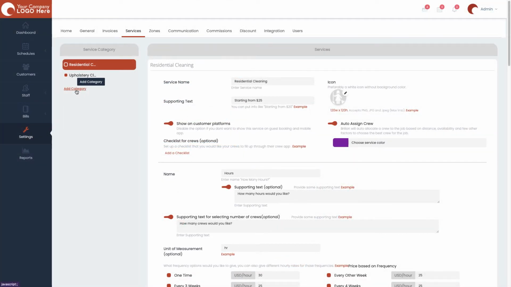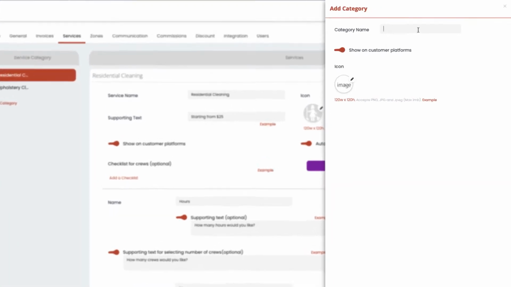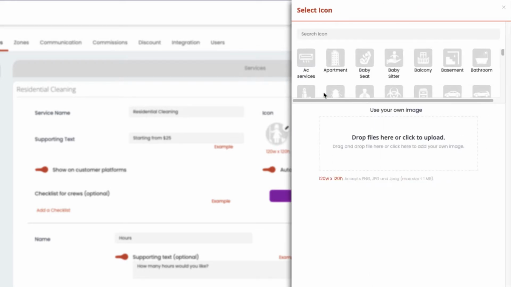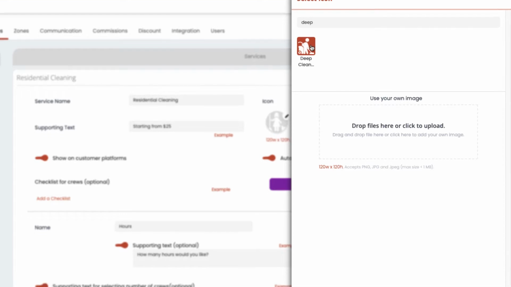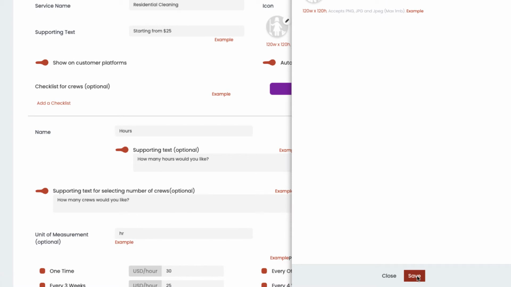Now, let's create a price per package service. So first, we will create a service category called Deep Cleaning. Select Show on Customer Platforms so it can be seen on Online Booking and Customer app. We will also select an icon. You can choose the ones we provided, or you can upload your image. We recommend white icon without background and in PNG format.